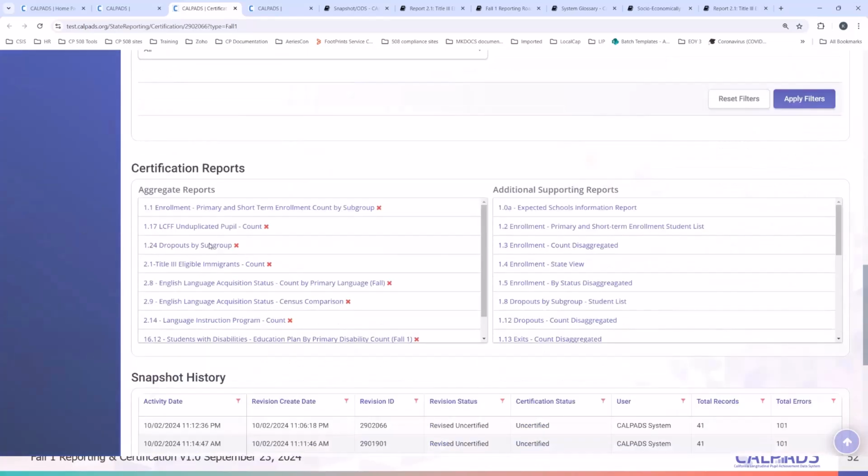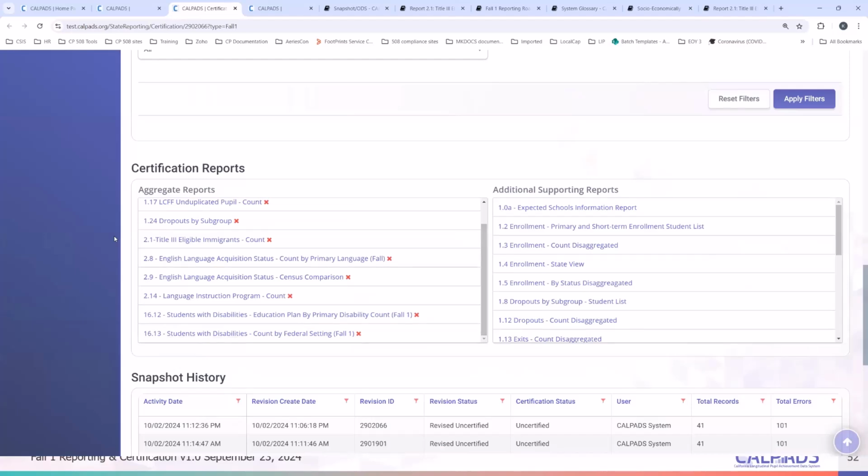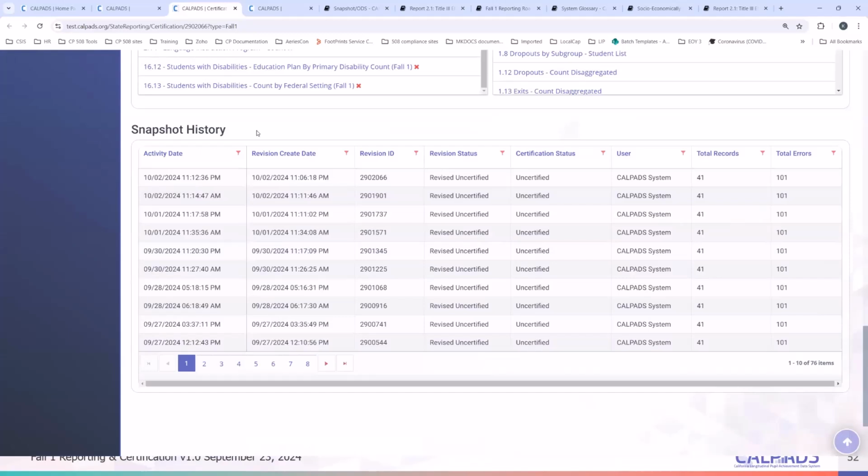You have the section for the certification reports that you need to go through one by one. And then you have a snapshot history that details all of the snapshots that were triggered for your LEA ever since the Fall 1 snapshot was activated. So it provides you the different revision IDs, the statuses for each snapshot, and then of course, any total errors that you have.